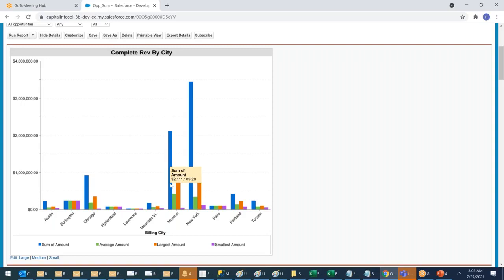You cannot draw this graph in a funnel or in your pie chart, because they take only a single value. City, either total revenue, city with largest revenue, city with smallest revenue, or city with average revenue. It will take city with one value. It cannot take city with four values. Whenever you want city with four values, then you can have a line chart.